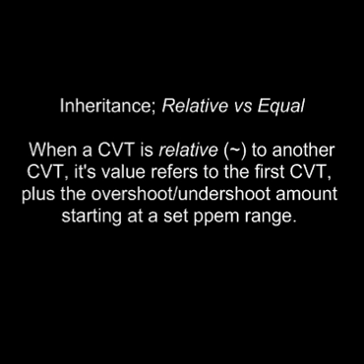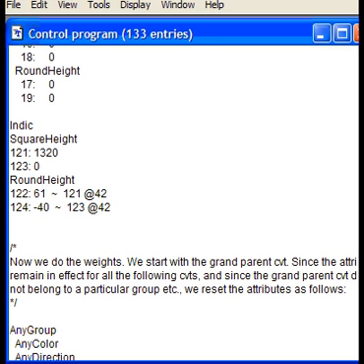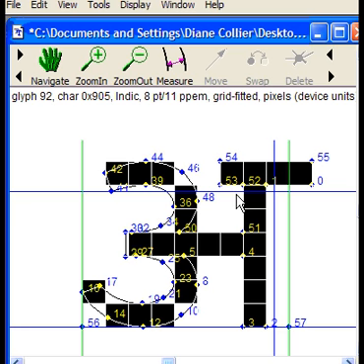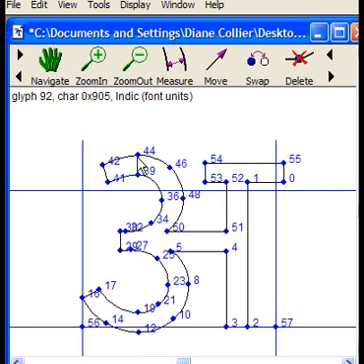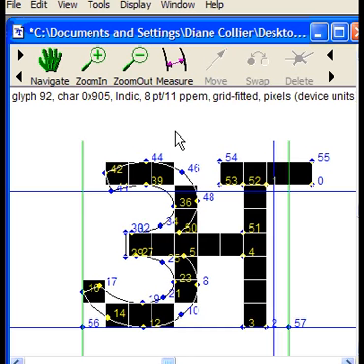When a CVT is relative to another CVT, its value refers to the first CVT plus the overshoot or undershoot amount, starting at a set ppm range. For example, we entered 1320 for our Indic flat height and 61 for the round height. We used relative inheritance, making 123 relative to CVT 121. We can see at small sizes the pixel height of the round is the same as the flat height.